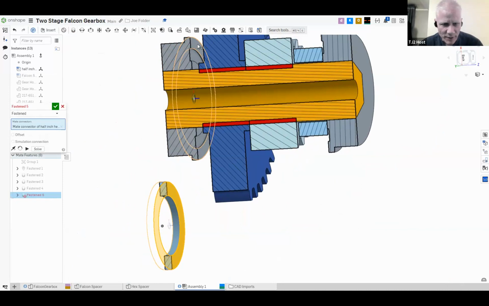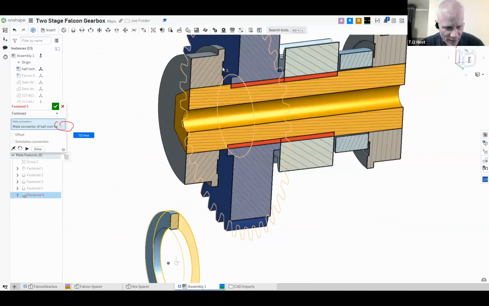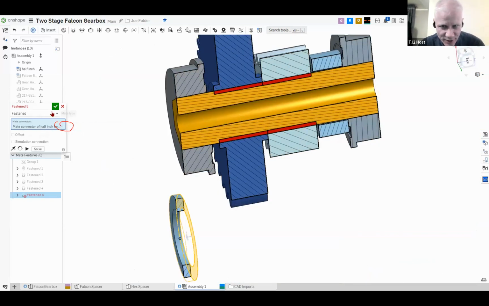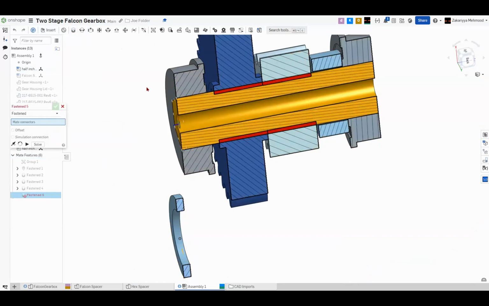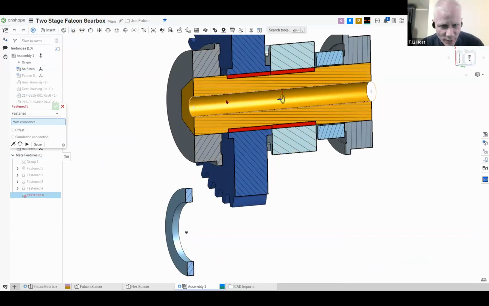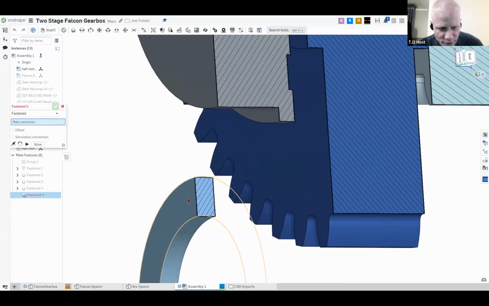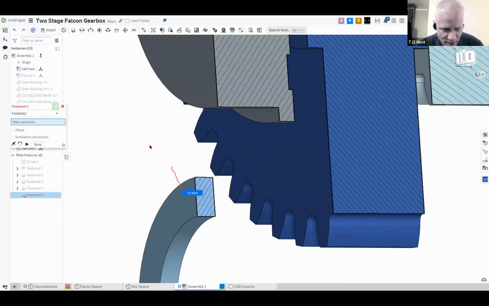Don't use the surface if you can help it. Use the edges. Get rid of that one. You've chosen the surface, and it's just not as good as choosing the edge in these cases. So, right. So you want to choose the two edges. You just want to choose the two circular edges, like that edge, not the surface. Choose the edge.